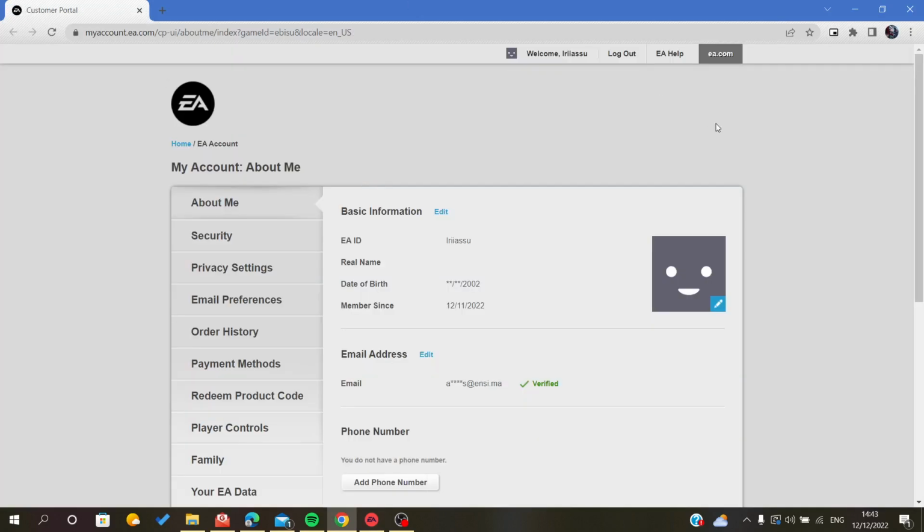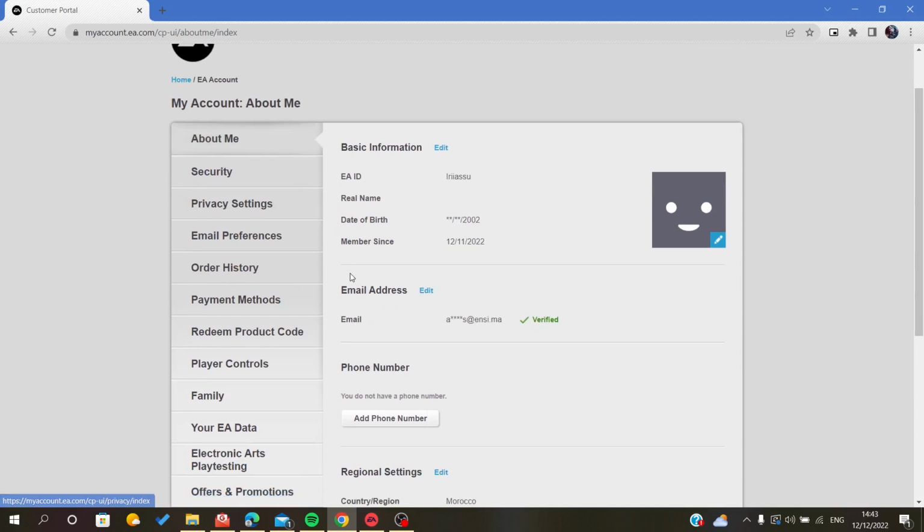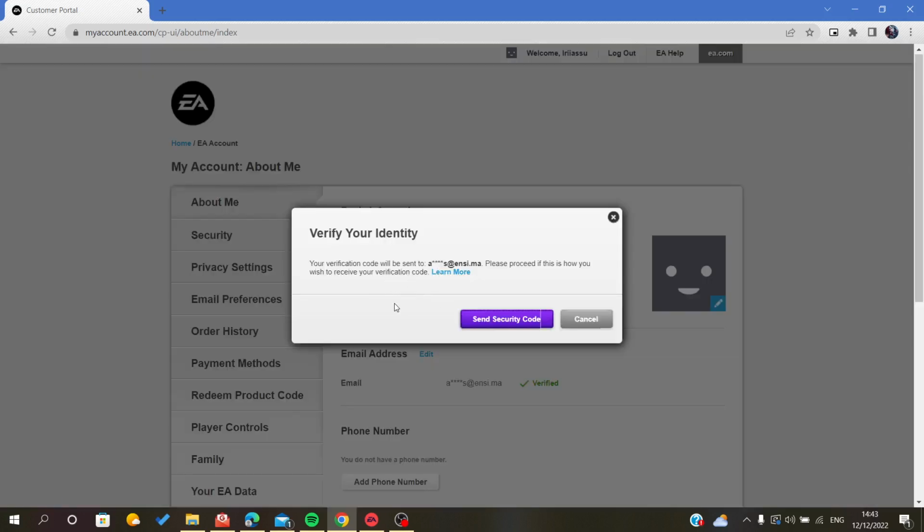The first thing you will find here is a bunch of tabs. You will choose the first one and you go directly to email address. As you can see, this is my current email address, so I want to change it. I will just click on the edit button. It is colored in blue.